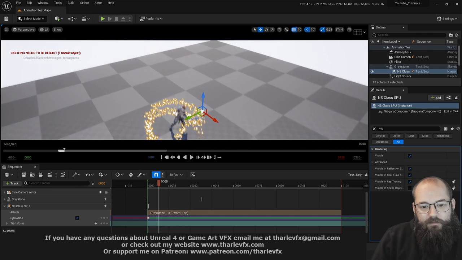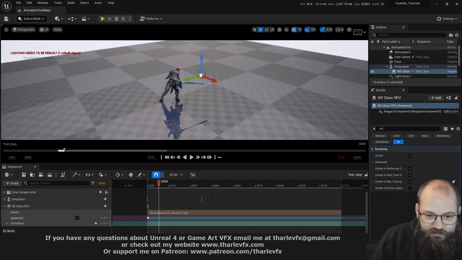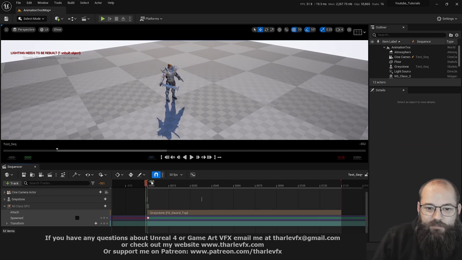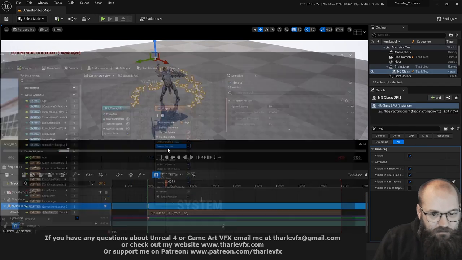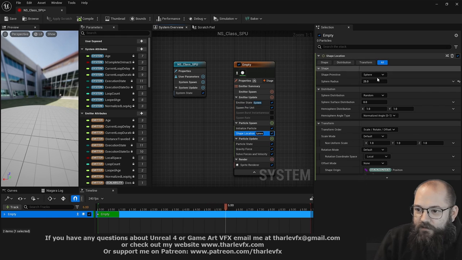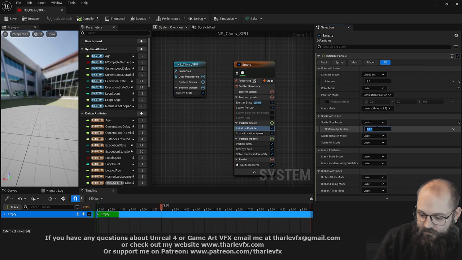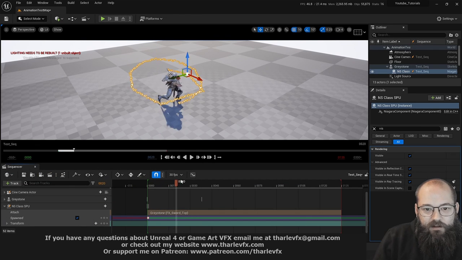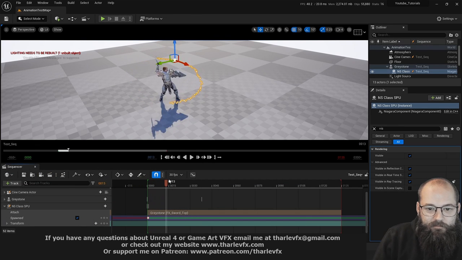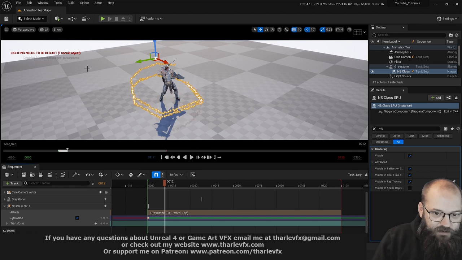Okay, so for simple particles like this, that would work fine. They're just spawning and falling. I might just make their sphere location slightly smaller. Maybe the particles can be a bit smaller as well. Not worrying too much about the visuals here. There we go.